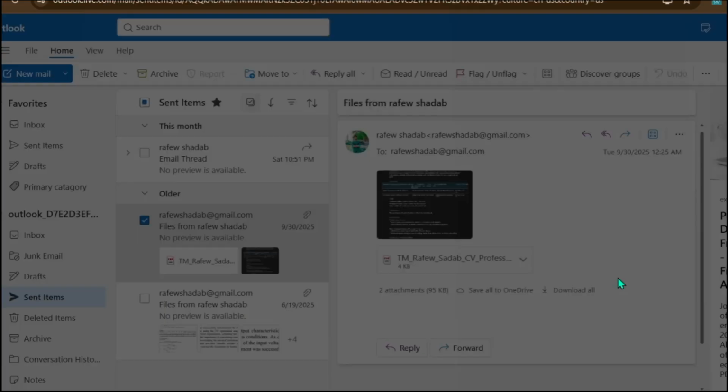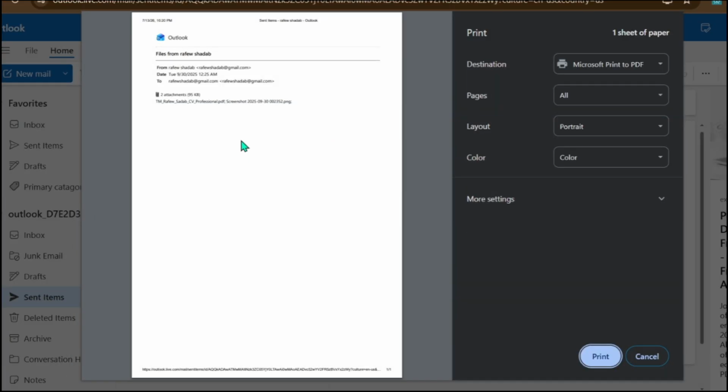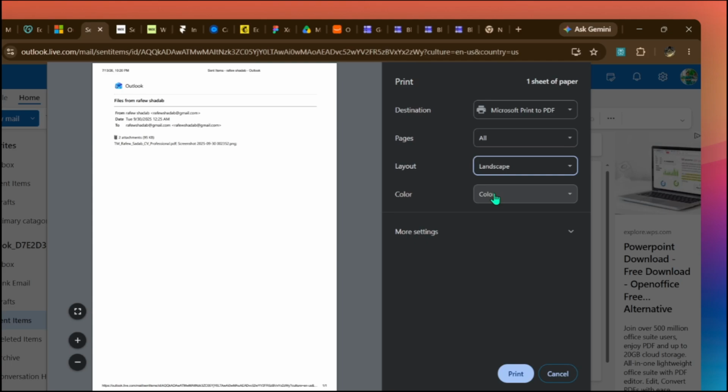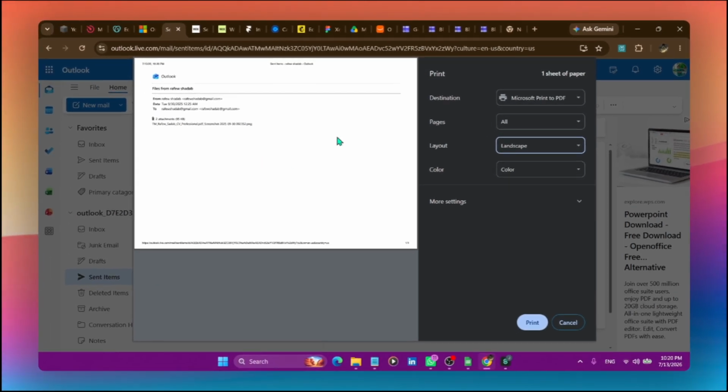Click the Print option in the More Actions menu to begin preparing your email for printing. In the Print settings, open the Layout dropdown and select Landscape to ensure all information fits across the page.